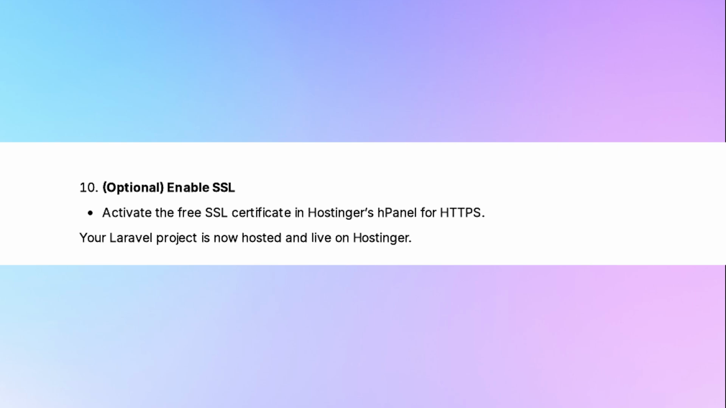Optionally, you can enable SSL. So activate the free SSL certificate in your Hostinger hPanel for HTTPS. And your Laravel project is now hosted and live on Hostinger.